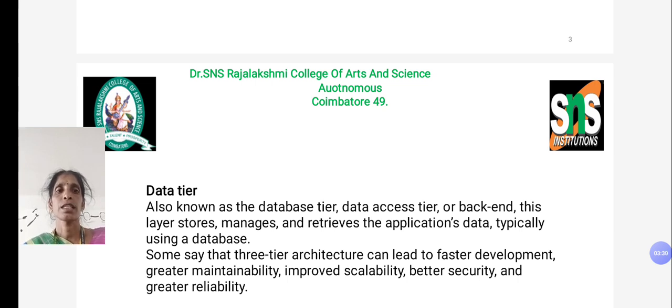We say that three-tier architecture can lead to faster development, greater maintainability, improved scalability, better security and greater reliability. By implementing this three-tier architecture while developing new mobile applications, we can use the applications in a very fast manner and also in a very secured manner. So for that only we divide applications into three types of architecture: presentation, application and data. The tier is what we call a layer.